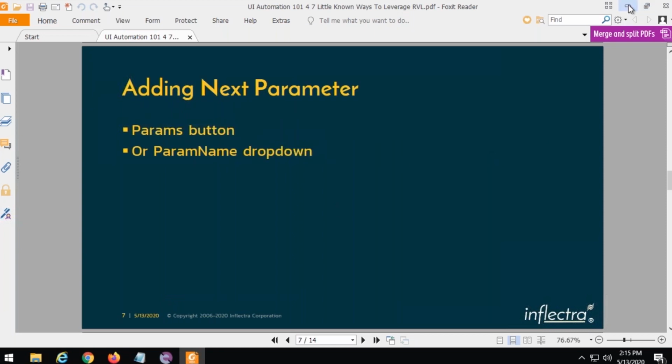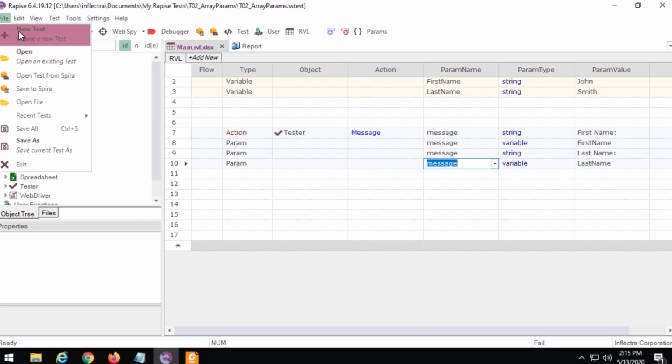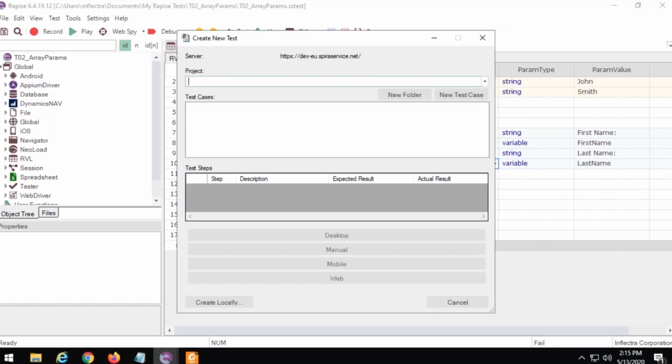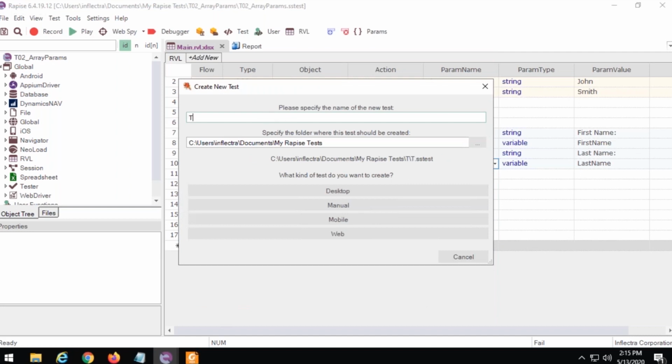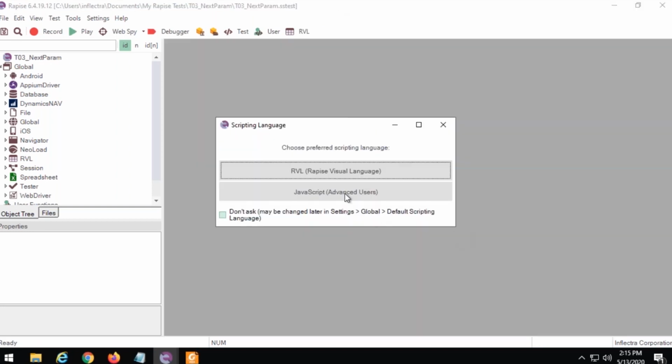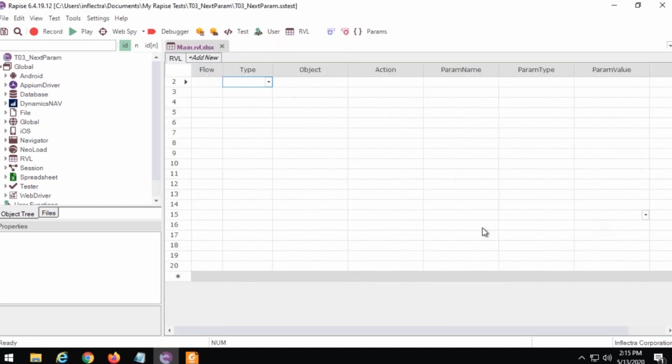Next feature, adding next parameter. Let me create a new test. It would be, again, a desktop test. So suppose I have a command like global do launch.